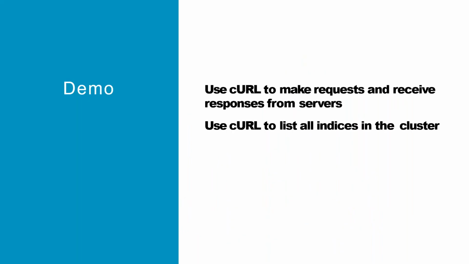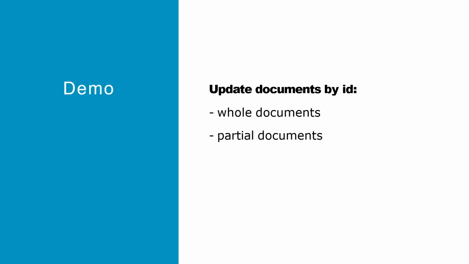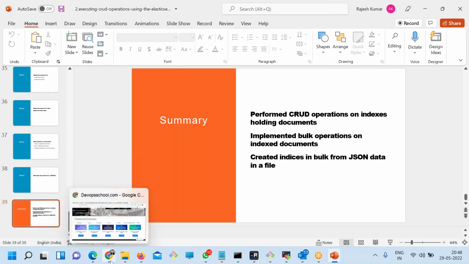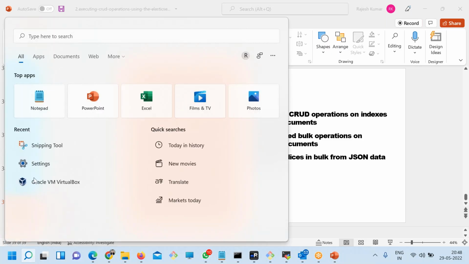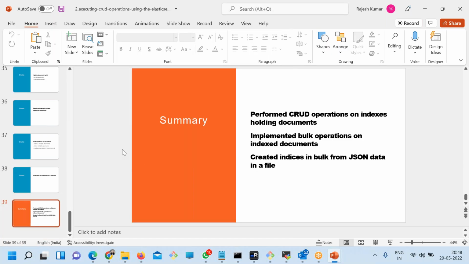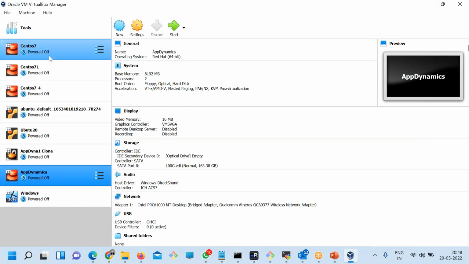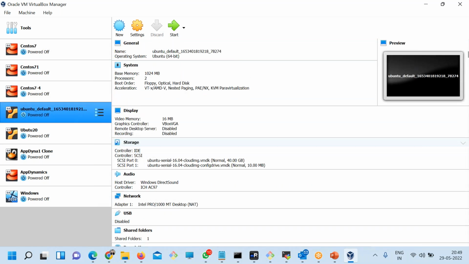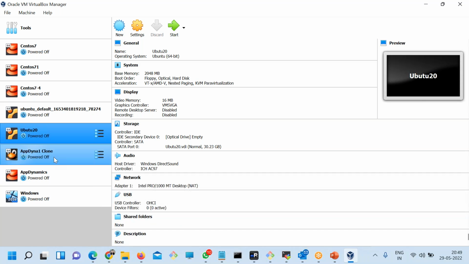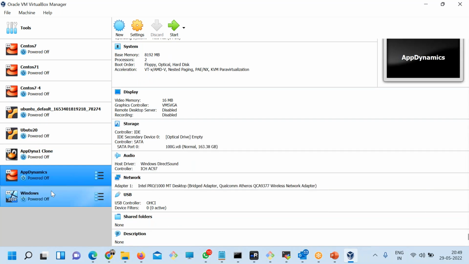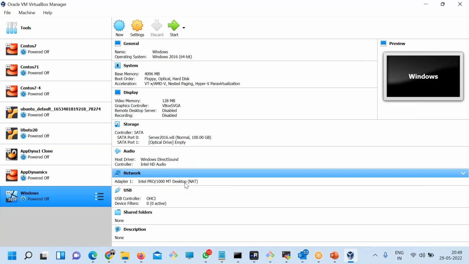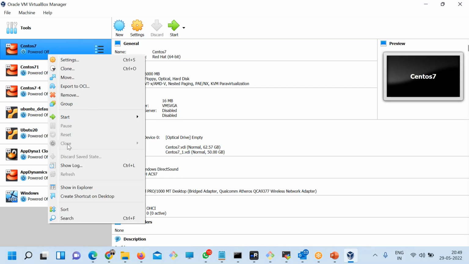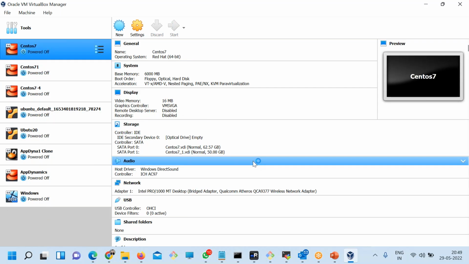Okay, so now we'll do the demo and all this stuff. Let me do the demo. What I'm going to use is VMware or VirtualBox. Now I forgot which machine I used for Elasticsearch. Let me just search for it. You remember which machine I had used last time? I forgot actually. Let me see that.